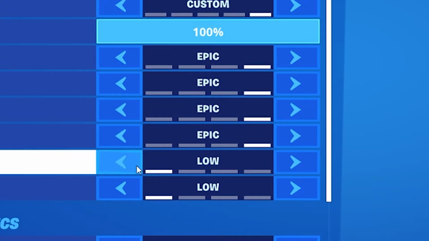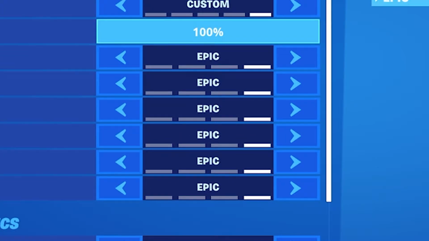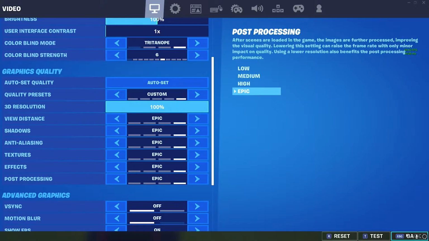This will give your thumbnail background a great look since every graphic in the game is turned on epic.